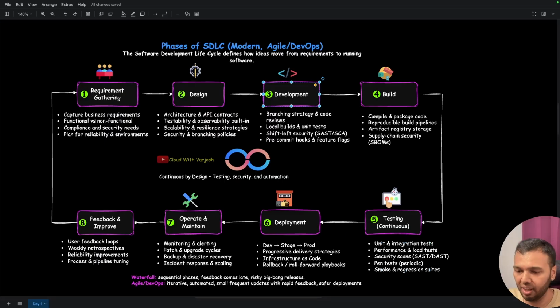Now there are tools that are popular. So if you want to perform static testing, then you have SonarQube, which can test your code. You have Checkmarx. For DAST, you have OWASP ZAP, and there are plenty of tools that are available at your disposal. Then the last point is pre-commit hooks and feature flags.